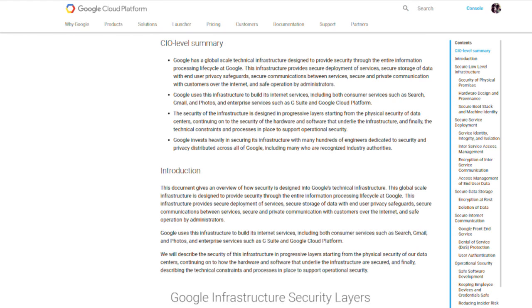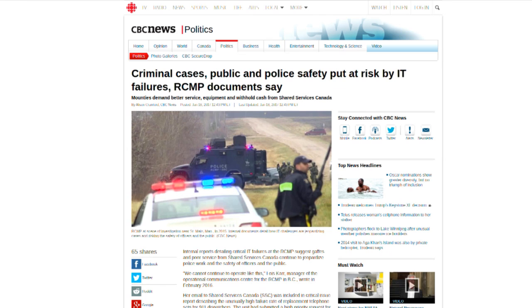And it's good for a lot of the different levels, too, like security experts, sysadmins, or beginners. They've got a CIO level summary right at the top. So even if you're just a little bit familiar, there's a lot to learn. All right, up next from the CBC, what do we got?